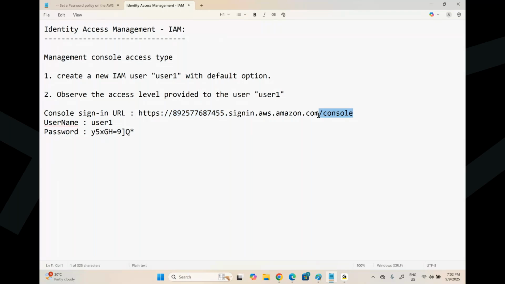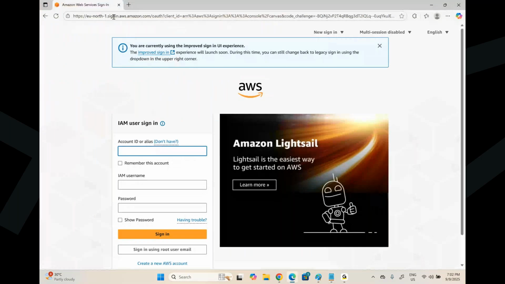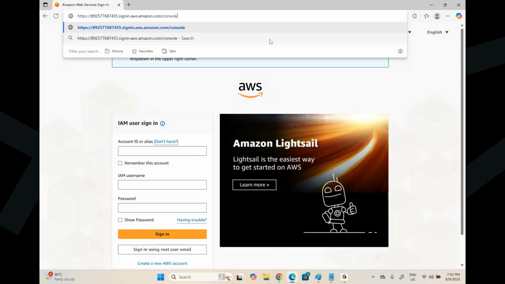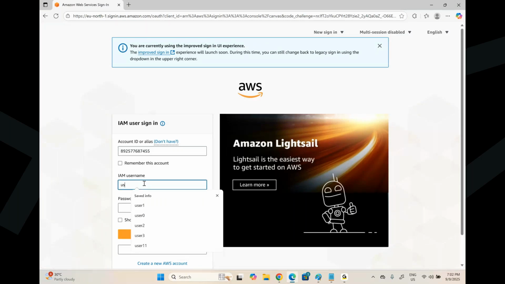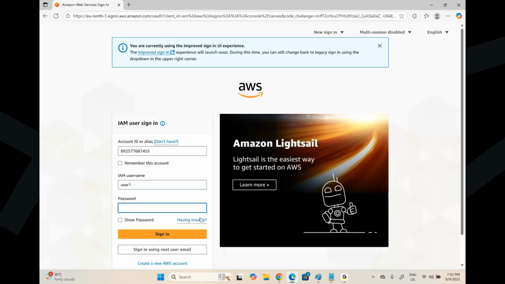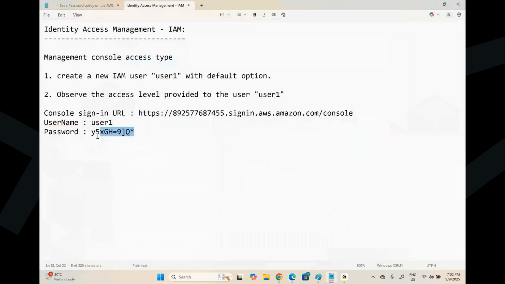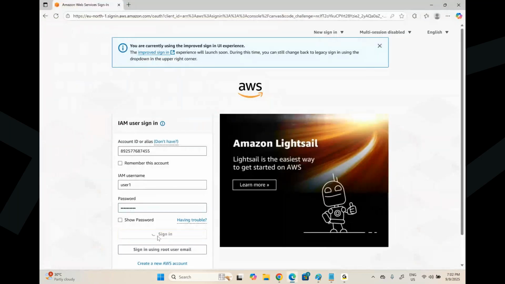What exactly happens here is, being an IAM user, I will enter that URL. The account ID is pre-filled. That is the only difference. IAM username, user one. And what is the password? This is my password. Click on sign in. I am logging in as user one.